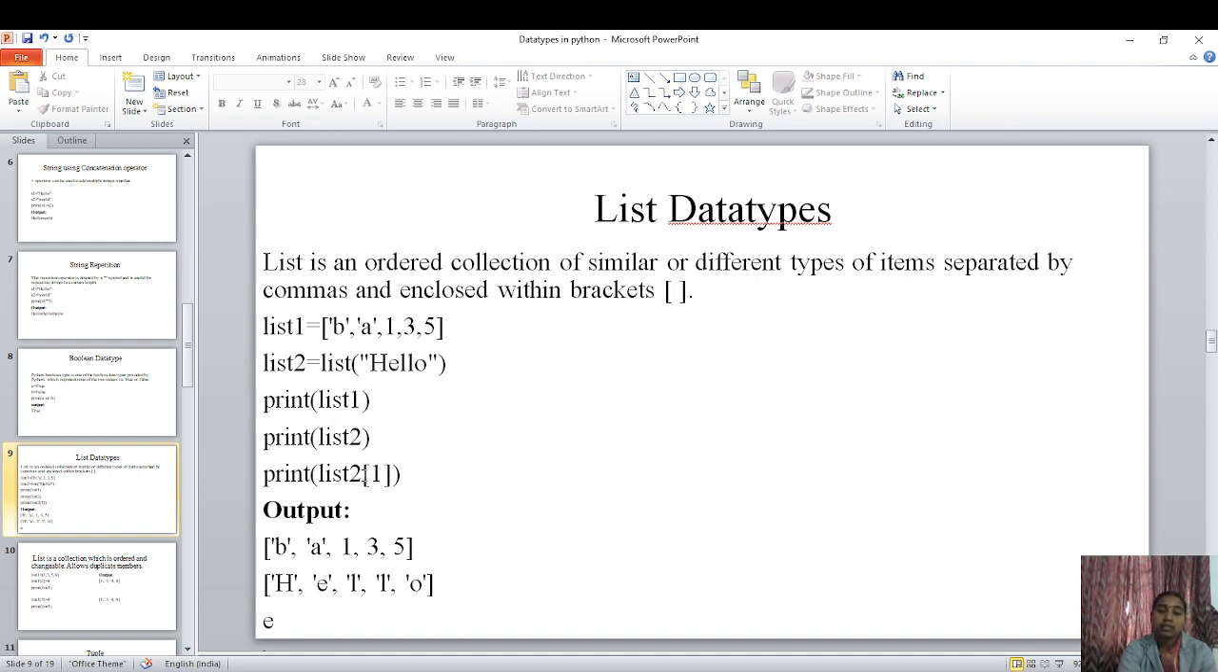For accessing the data present in a particular list, we use index positioning, that is list2 of 1. Here I am accessing the first position data present in your list2. In your list2, the 0th position is H, the first position is E. So E is getting printed for your third print statement.